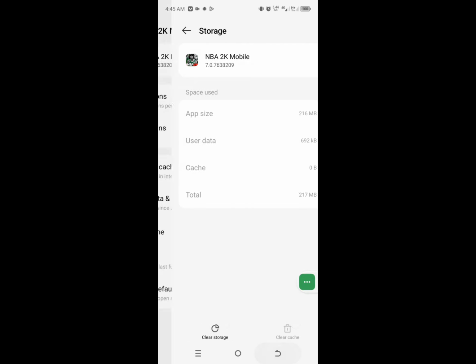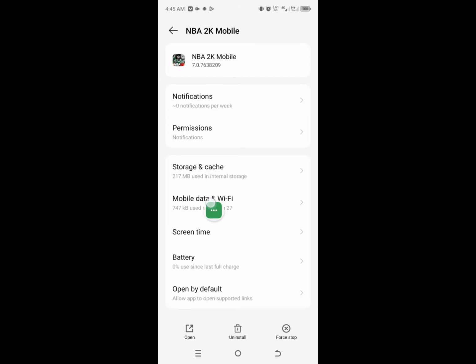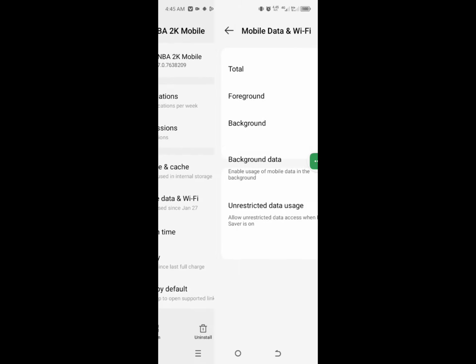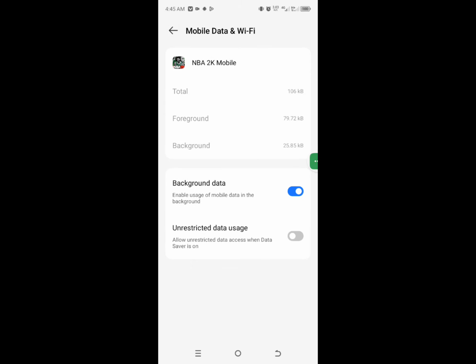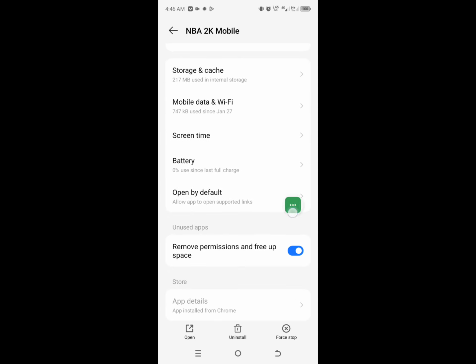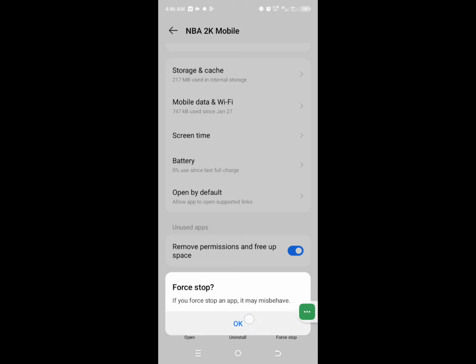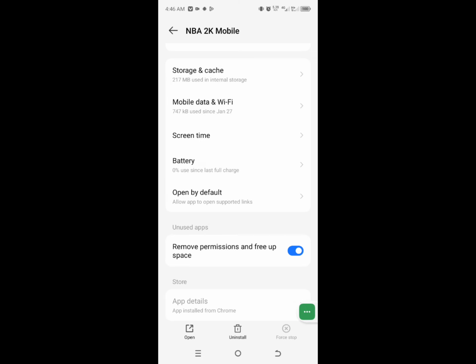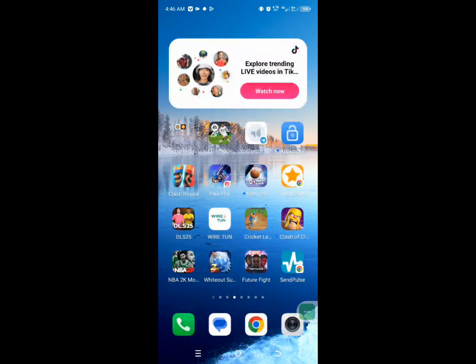Go back, tap on mobile data and Wi-Fi. Now what you have to do is make sure the background data is turned on. Now you have to go back, then tap on the first step, tap on OK to confirm it. Then after that, what you have to do is restart your device.